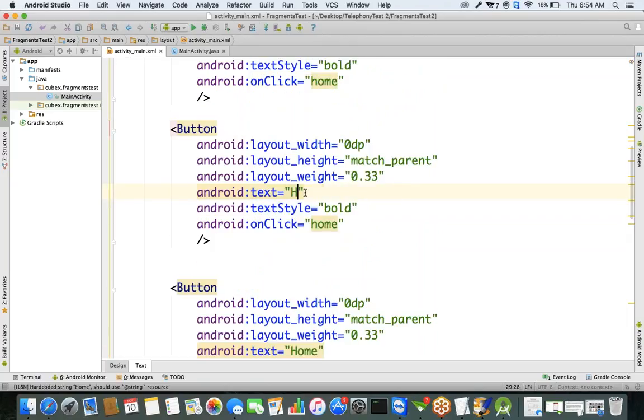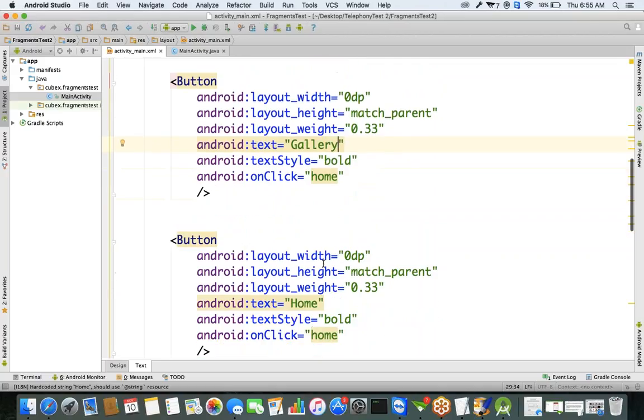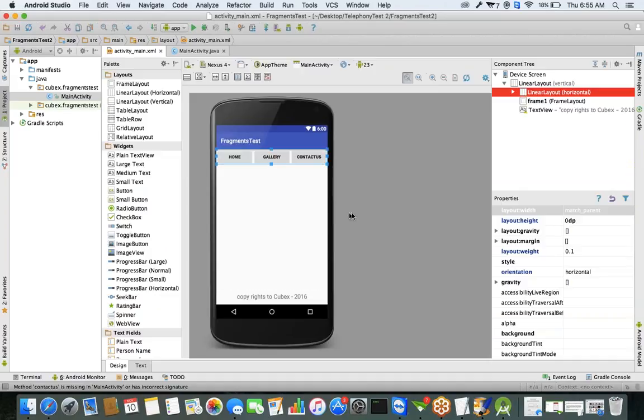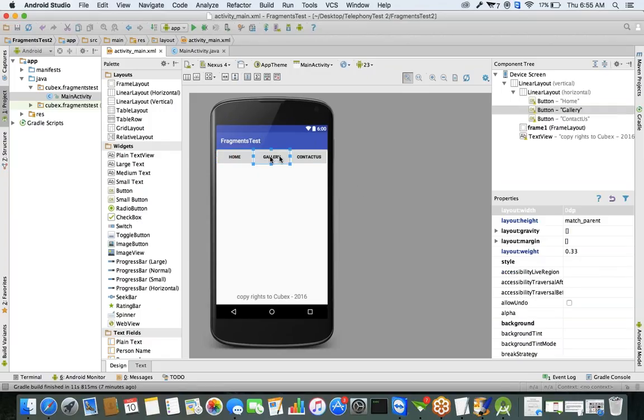Home, gallery, and contact us. So we created three buttons, and we configured the click event for these three buttons: home, gallery, and contact us. We create a frame layout, and at the bottom of the screen we are displaying this message: copyrights to QX 2016.